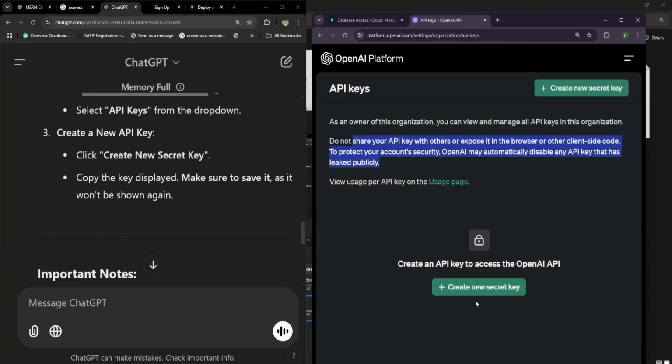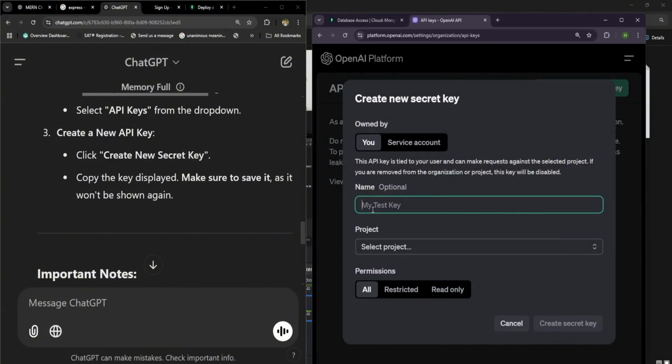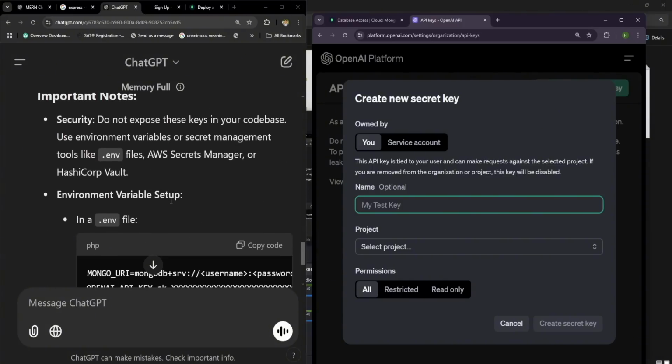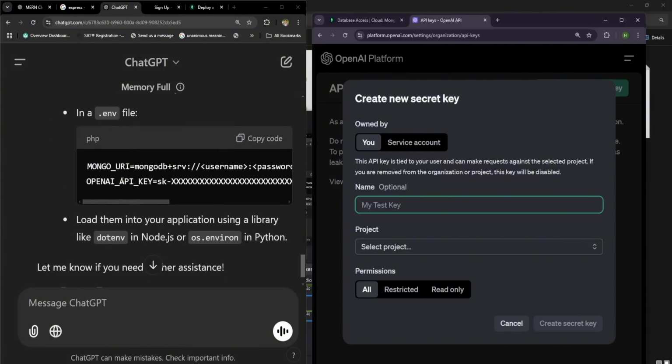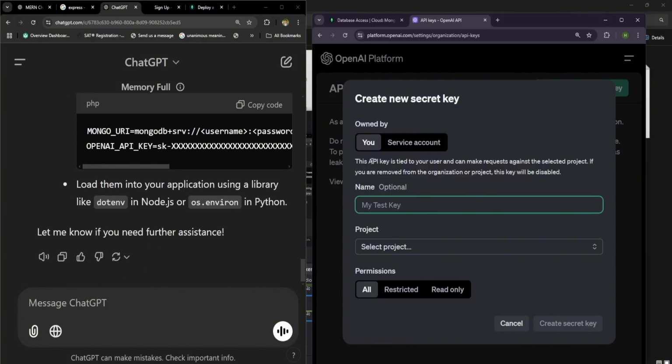All right. So essentially, we're going to create a new secret key, create an API key to access the OpenAI API. Create new secret key, copy the key displayed. Make sure to save it as it won't be shown again. Do not expose these keys in your code base. Use environment variables or secret management tools like .env files, AWS Secrets Manager, or HashiCorp Vault.